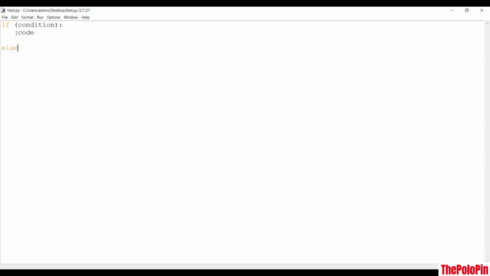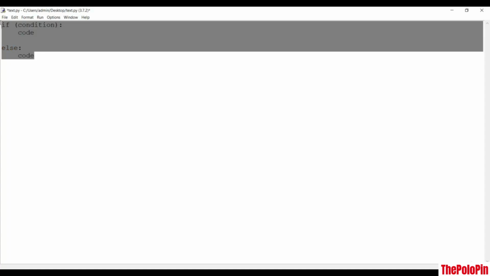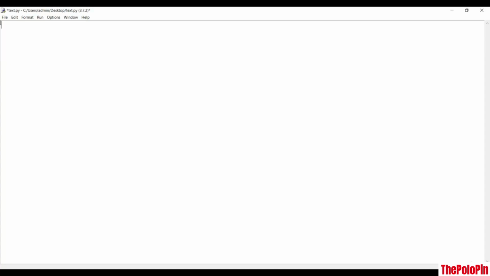Else, which is basically if this condition is false, the else part will work. That means the code inside this else will work. So let's create one program to see the condition now. Let's create a program to check if the number is positive or negative.